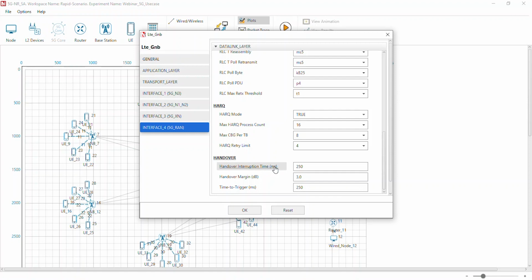Handover margin, another UI variable, allows the user to set an SNR margin for handover decisions. In NetSim, handover is triggered when the signal strength from the target cell is offset higher than the signal strength from the serving cell. This offset value is 3 dB. This parameter can help avoid ping-pong handovers.